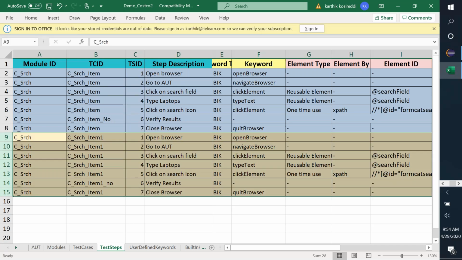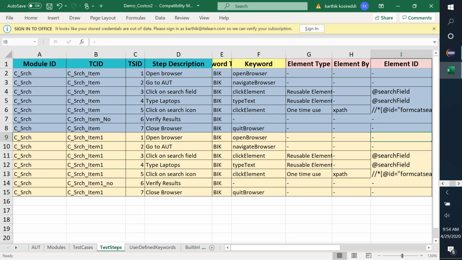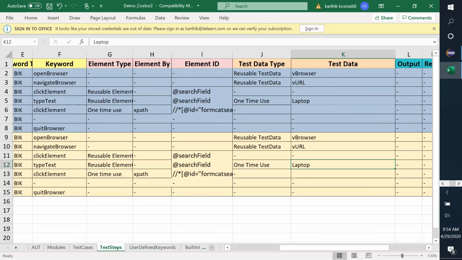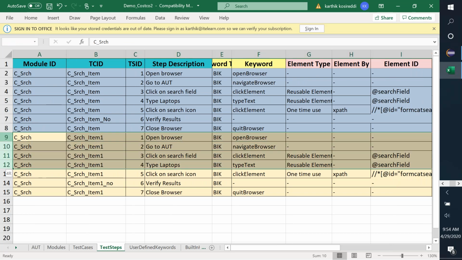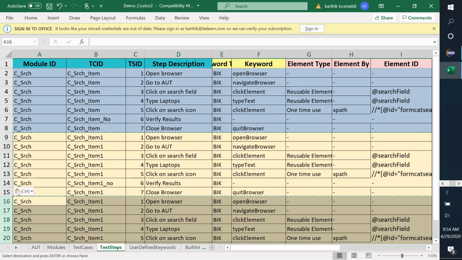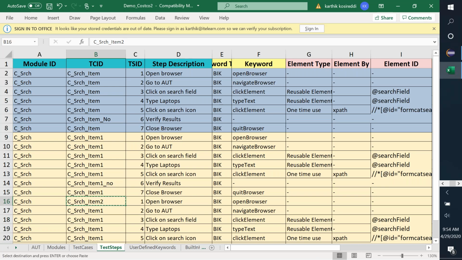So what can I make a change in? I will say that in this case, instead of laptop, let's maybe search for ice cream. So the first one, I'm searching for laptop. The second, I'm searching for ice cream. Now, the same module, I have one more test case. All I'm doing is copying this and pasting this here. And this has item 2 as the name.